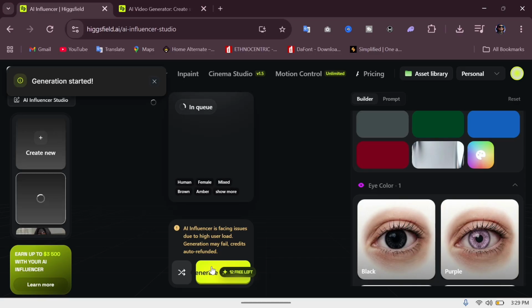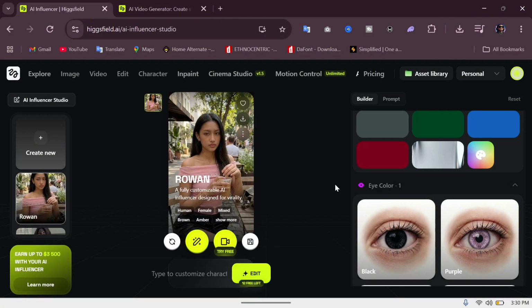You can see it says generating, and as you can see, it is in queue. It's already in progress. So I'm just going to wait for a few minutes for this to finish generating. All right, so my character is ready. This is the character I just created. So I'm going to click on it.